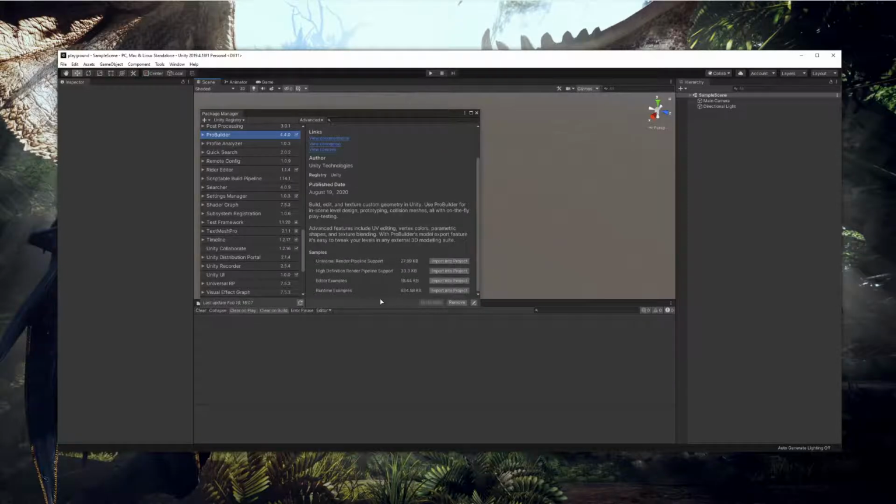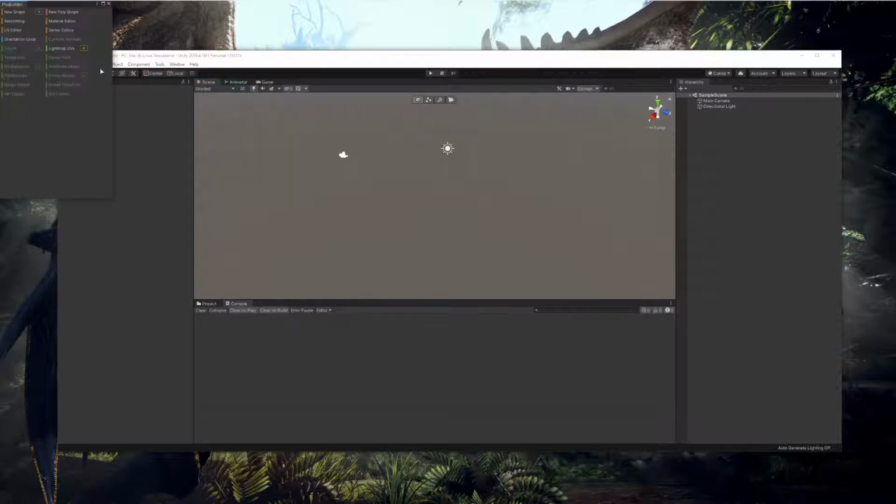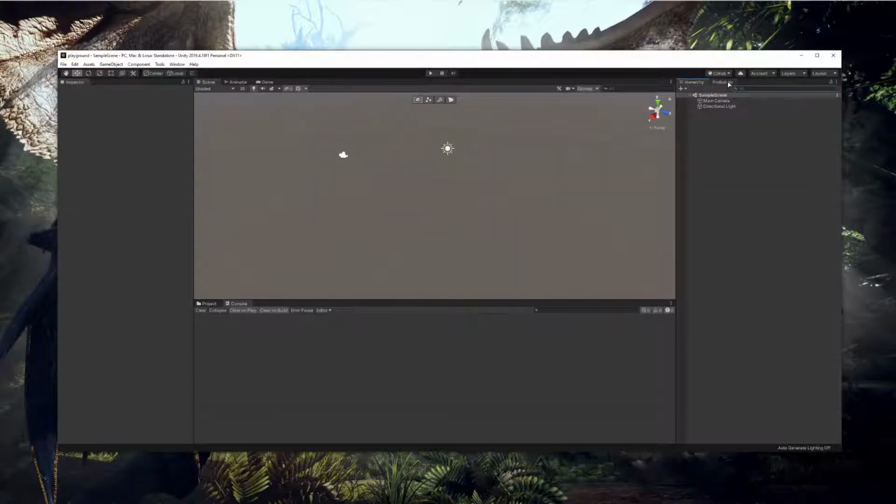All right, it should be installed now. So next, we're going to go up to Tools, go to ProBuilder, and then click on ProBuilder window. That'll create a window that we can attach to the editor. So I'm just going to put it in here, with my hierarchy window. Why don't we just get started and mess around? I can show you some of the features.